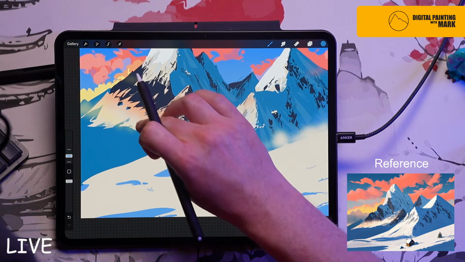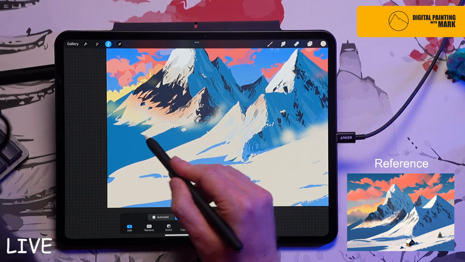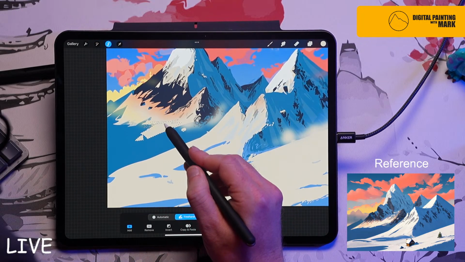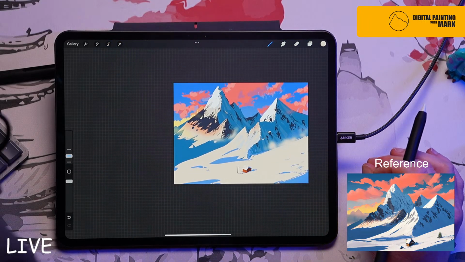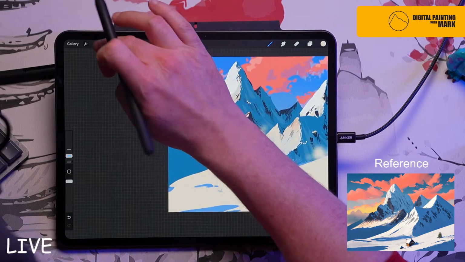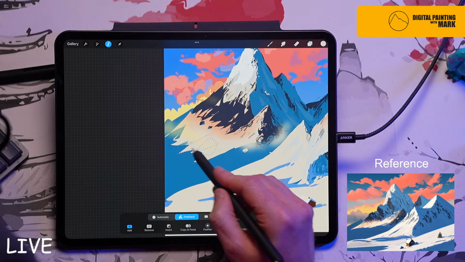Okay, looking pretty good. I don't actually like this shape either. This technique is all about the shapes. If I get the shapes wrong, it doesn't really look very nice. So sometimes I'll go back and change the shape.